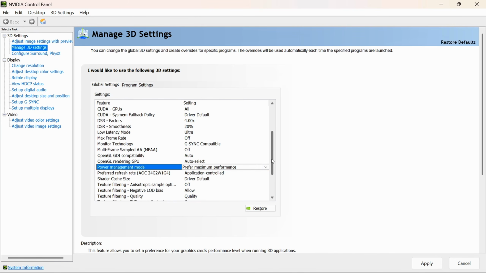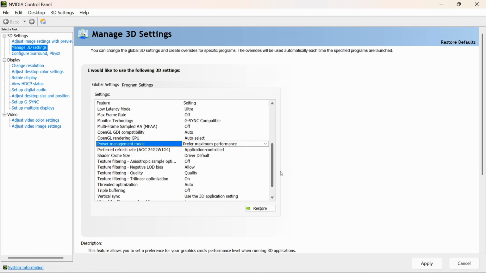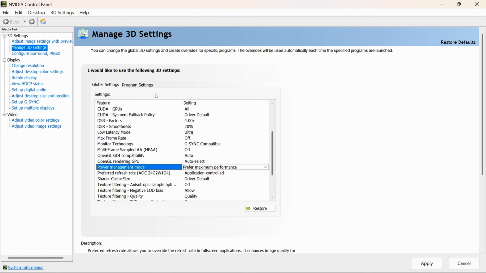If you want to learn more about each of these NVIDIA options, I will leave a link to a video in the cards and in the description below. And lastly, you must save the changes by clicking on Apply in the lower right corner.